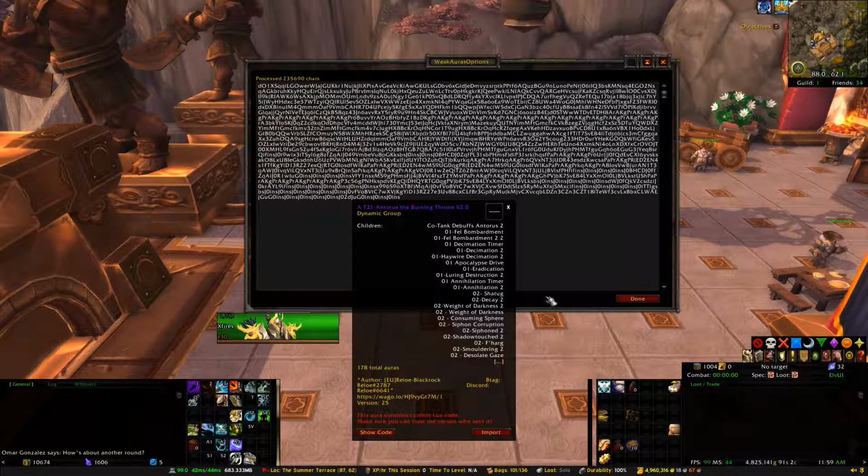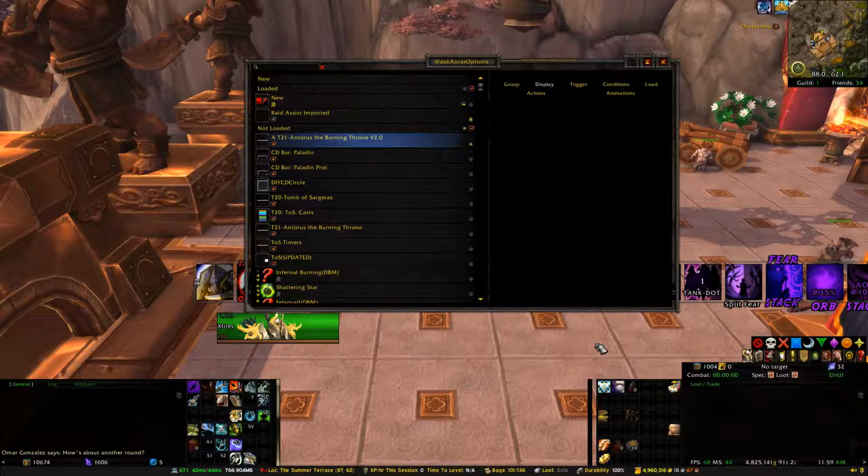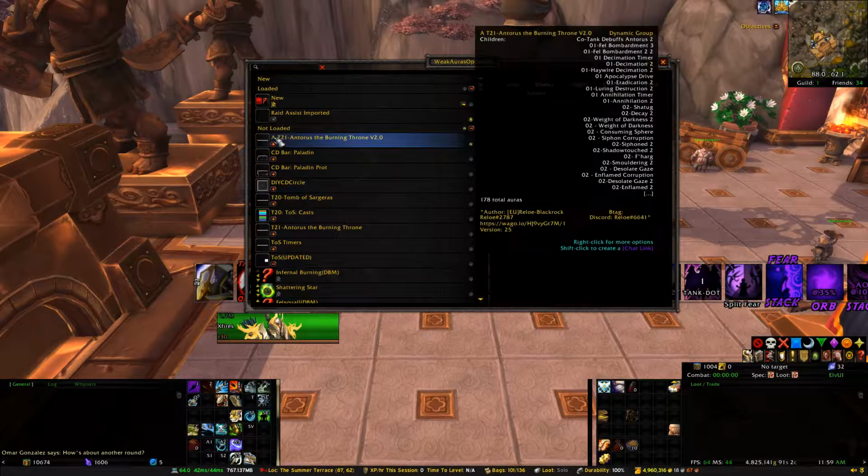Now it's showing what the group is and how many different things are going to be in there. Click on import, and you can see down the bottom there that it's loading. Now you just leave it and wait for it to finish, because there's a lot of icons that it's loading. Okay, that's complete now, and as you can see you've got T21 version 2.0.